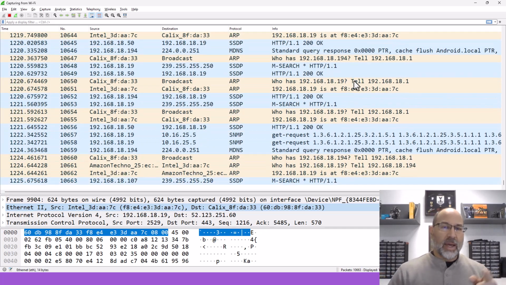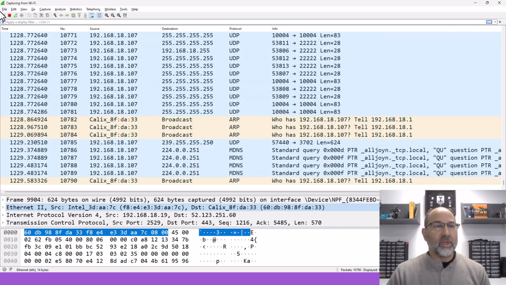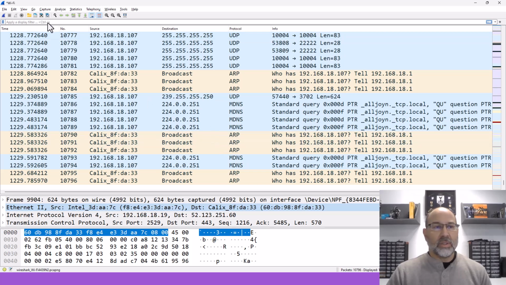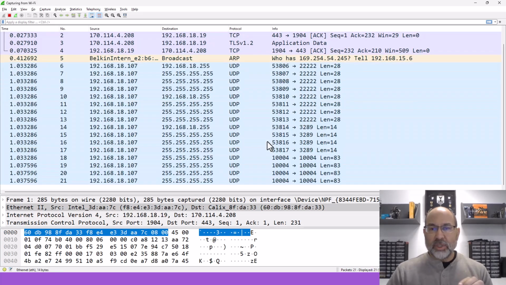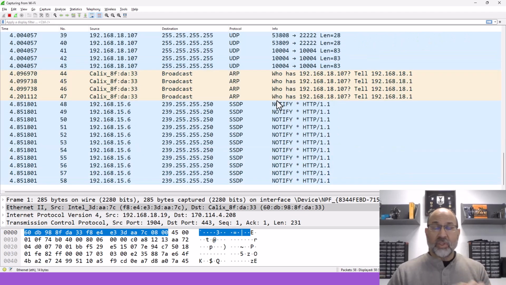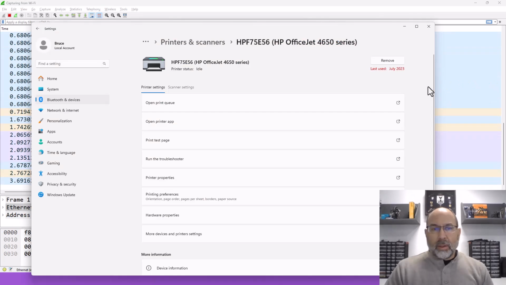Let's see, I'm going to stop this one. Let's see what happens when I just want to connect to my printer. So we'll stop this and we'll start again. No, I don't care about saving this. And I'm just going to connect to my printer. Now, take a look here. I haven't done anything, right? This is all the stuff that's going on the network. But here we go. Let's talk to our printer.